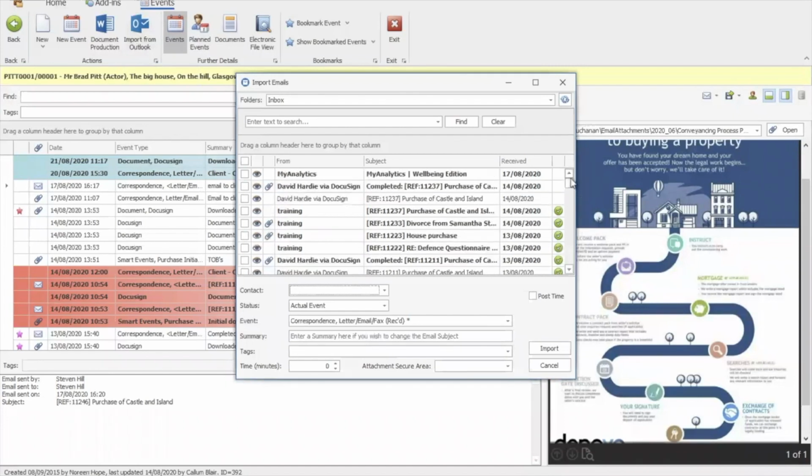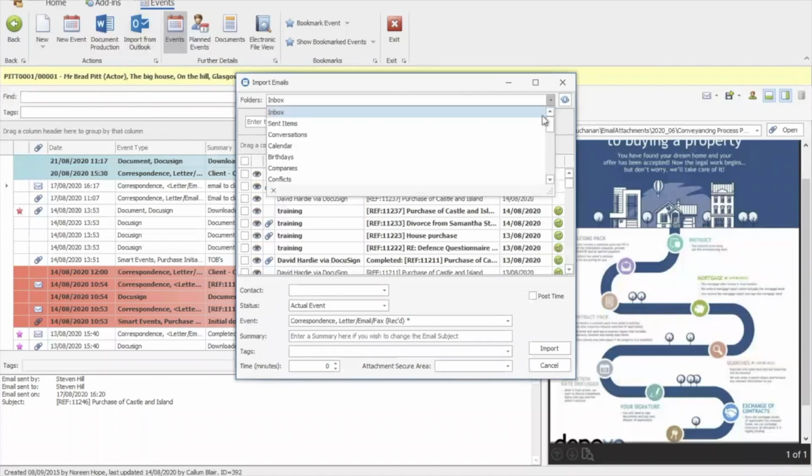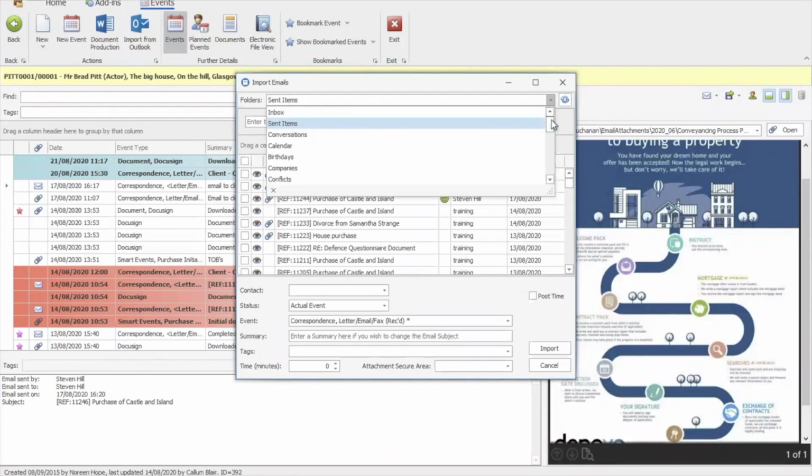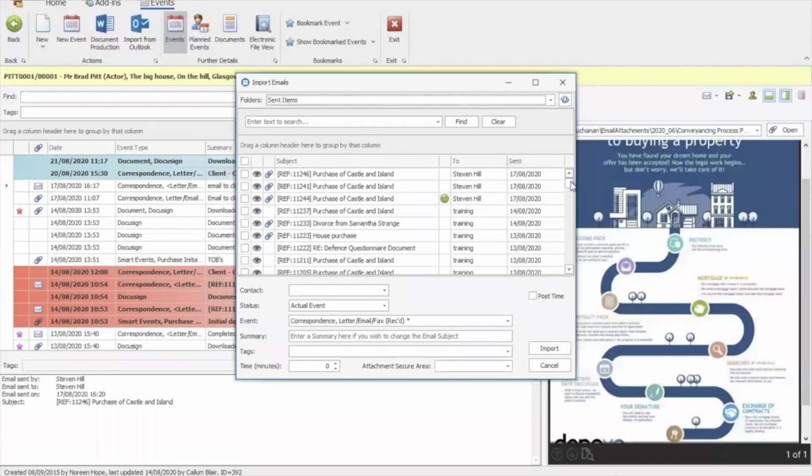So what you will see is the inbox, it will default to inbox, but you can also look at sent items as well. So sent items or any other subfolders will appear there on your list. If you look at the sent items here, you can see this one has a tick against it, so I know that that's been saved previously against a matter.